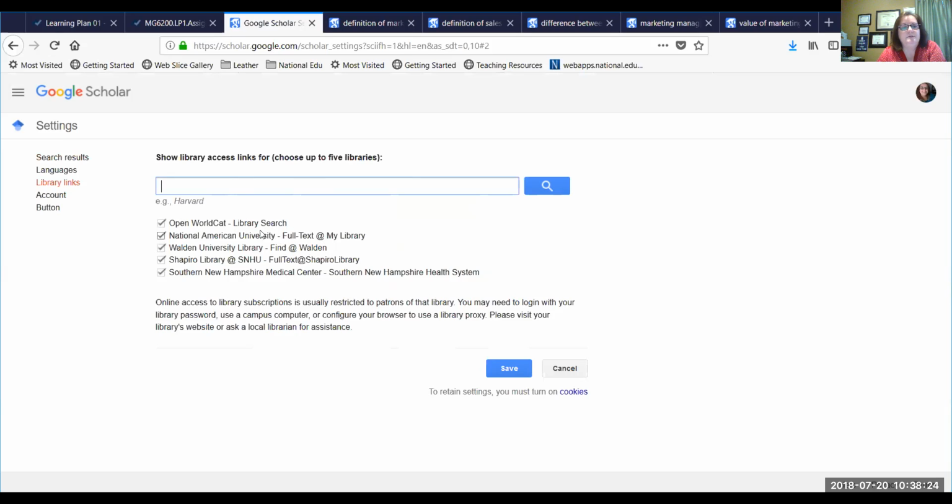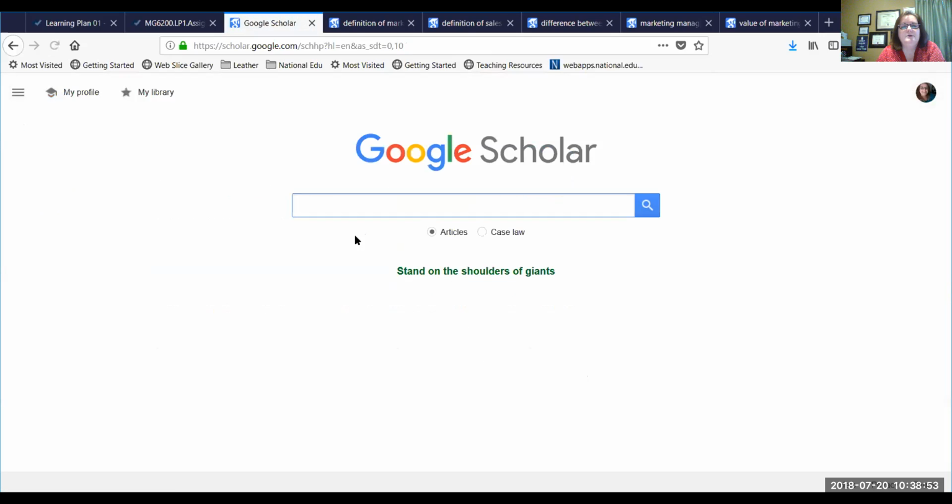Since I have other universities, I have them included in my list. But Open WorldCat is normally a default library where you'll find information. You can also put in National American University. If you start typing it out in here and hit search, it'll find it, and then you click it. In your case, you may only have the first two, Open WorldCat and the National American Library. That's fine. Hit save. So when you go to Google Scholar and search, it'll pull from our university library as well as the open universal library.